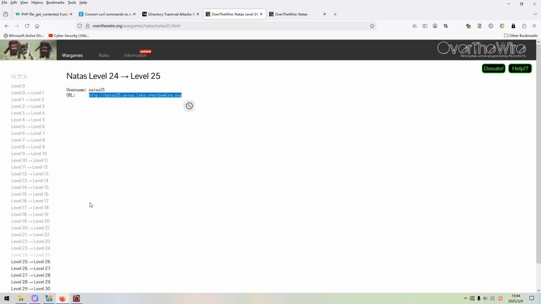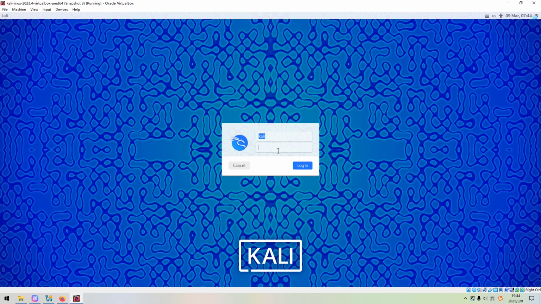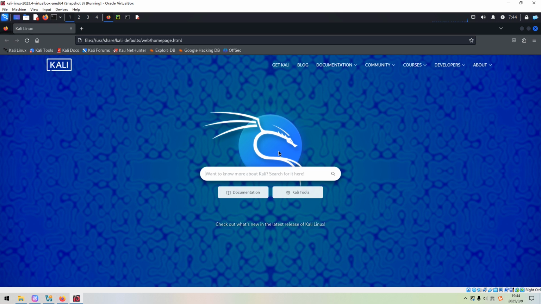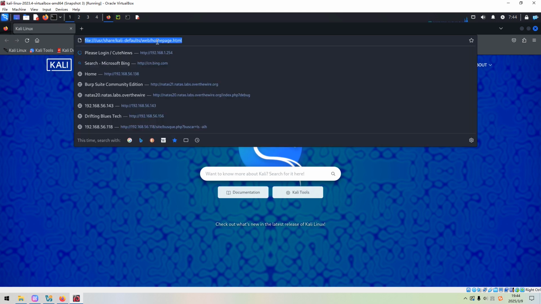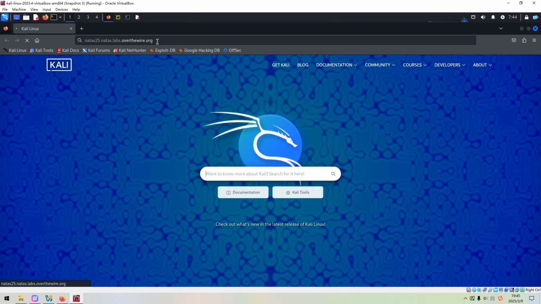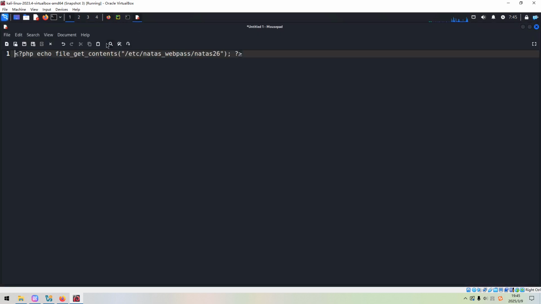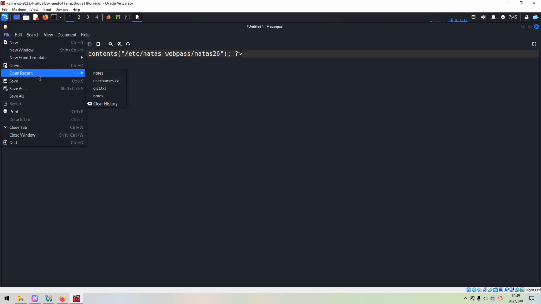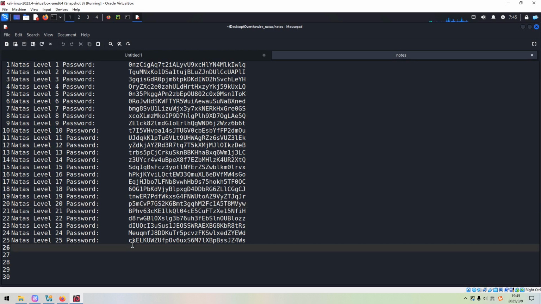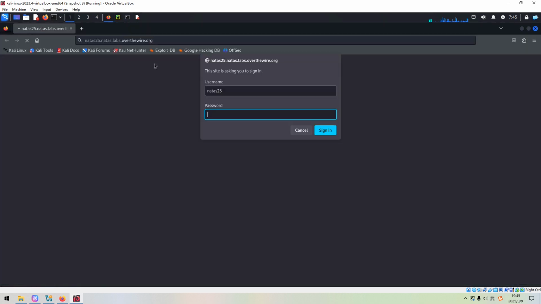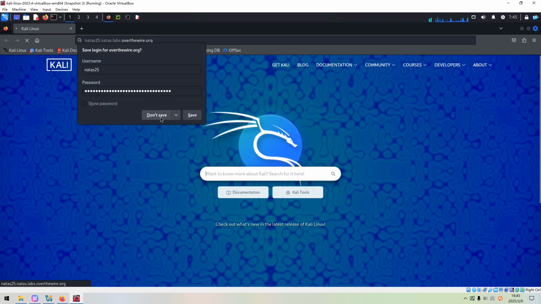To begin with, we can head over to Linux, paste it into the address bar of the browser, and we are required to provide the username and its password. We can get it from the notebook. Let me open up this notebook and we can copy it and paste it into the password field. Sign in. Don't save.